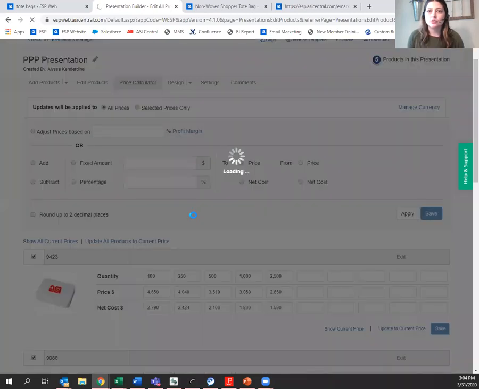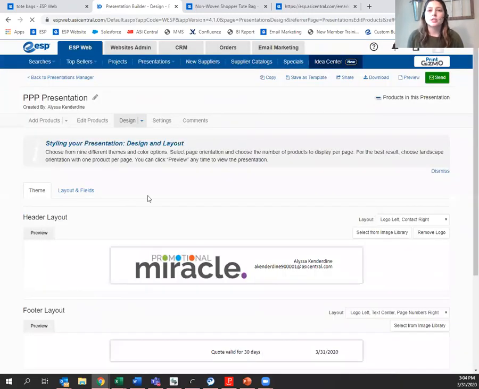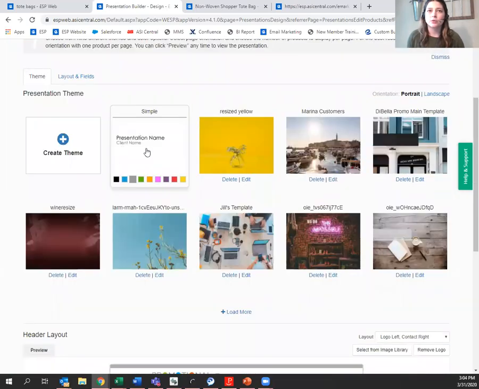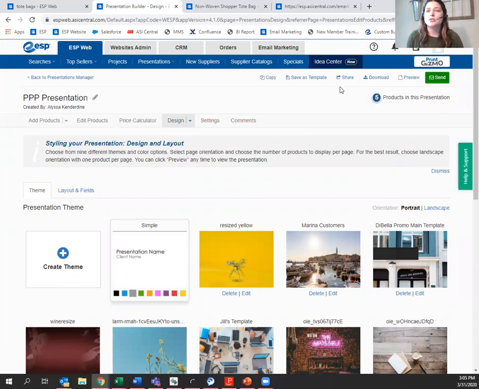The design lets you just pick the look and the feel of the presentation. So you'll see, most importantly, the ability to add your logo and your contact information. You can then select a preloaded template, or if you have your own custom theme, you can upload your custom theme into ESP so that all of your presentations will have that same background. And then there are a couple of different ways that you can send it out.